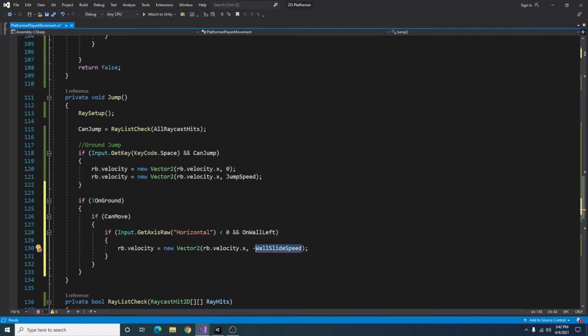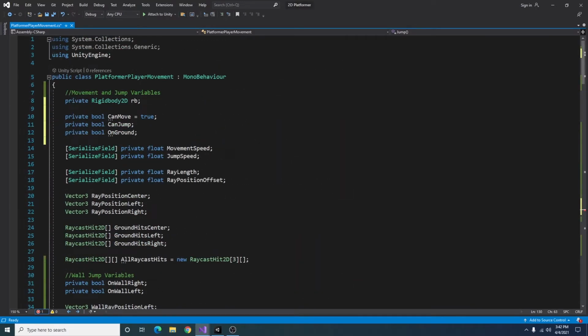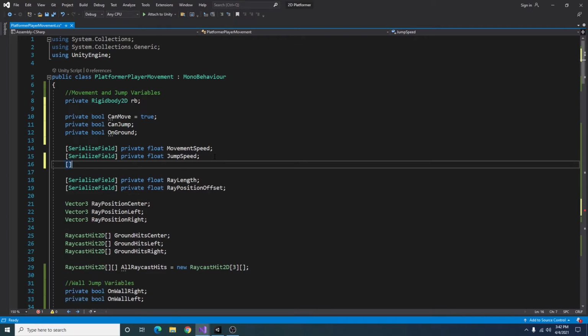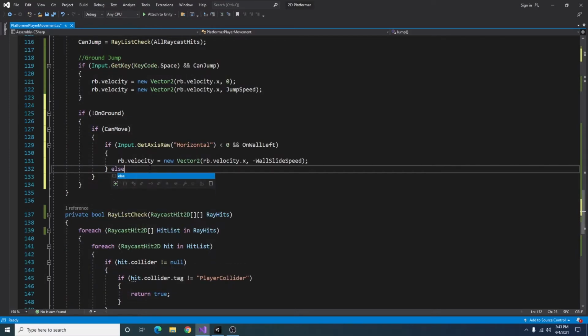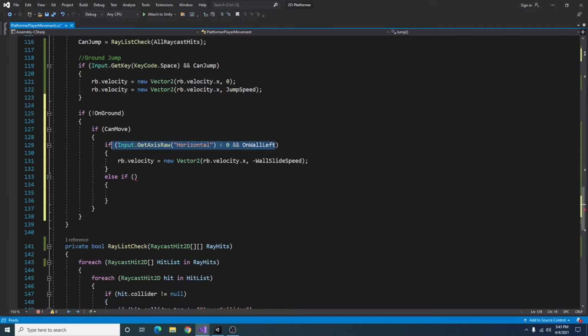If we go ahead and copy our wall slide speed, we can go back up to the top, and I will define it right here alongside our movement and jump speed. So I will serialize the field, make a private float, paste our wall slide speed. That way we can play with the values in the editor. I will also add an else if. I will copy our previous statement, on wall right, and we'll make this greater than 0.